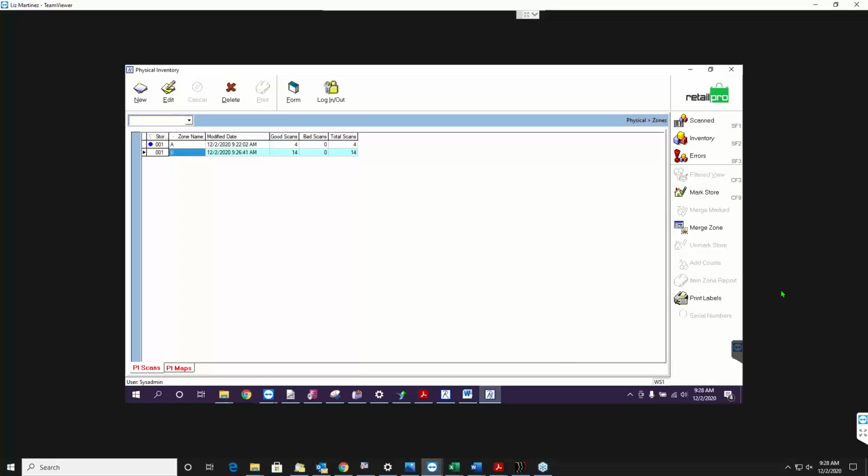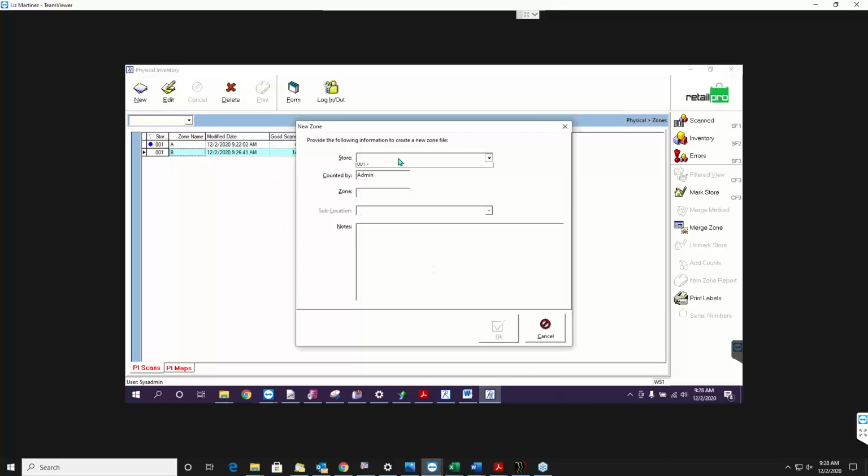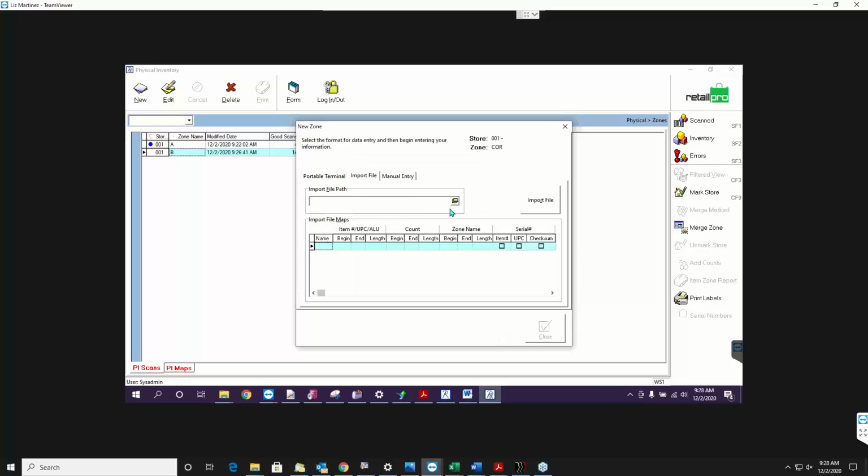Let's say again, we're all done. I have no bad scans, or if I did have a bad scan, I have dealt with that, and I've gotten that corrected quantity either into this same zone, or what a lot of people do is we'll actually go ahead and hit new here, and then we have a zone. Actually, we'll call it core. I forgot about my own limitation there. And then corrections. And then we can go ahead and save all of our corrections for one final zone to get merged in together at the end.